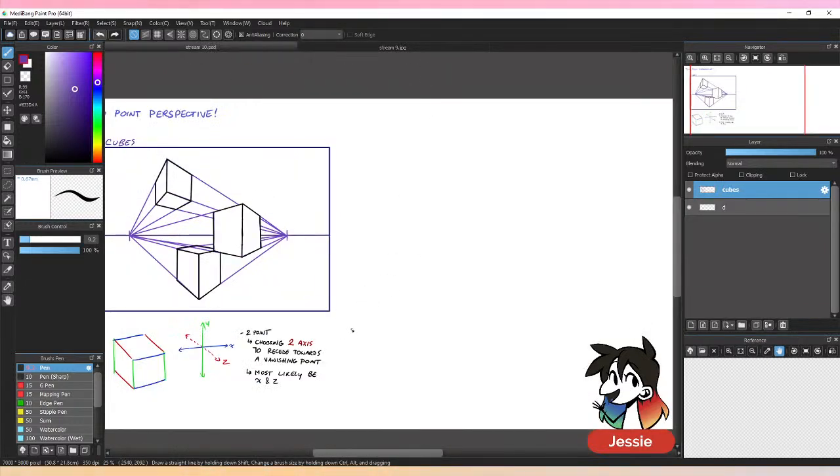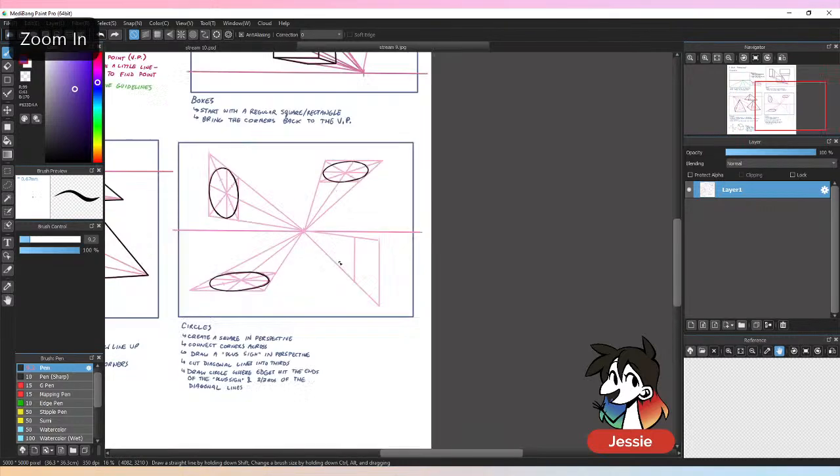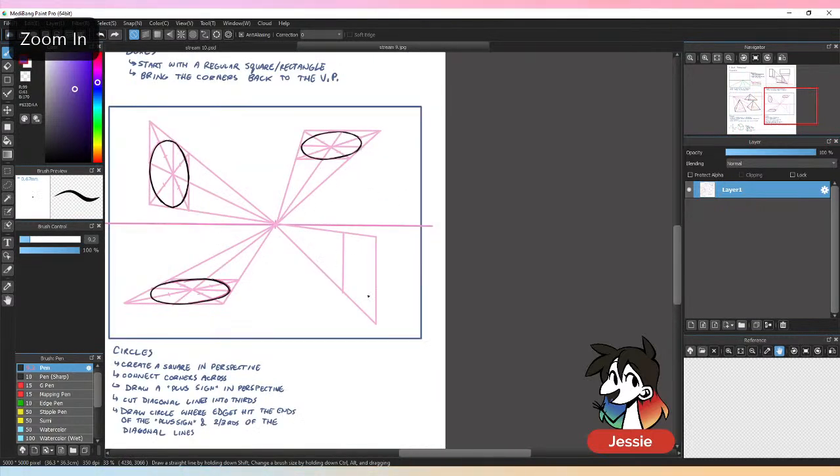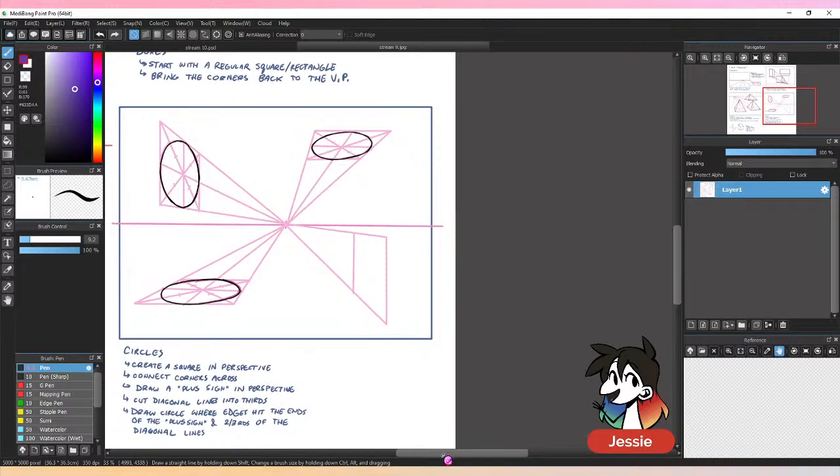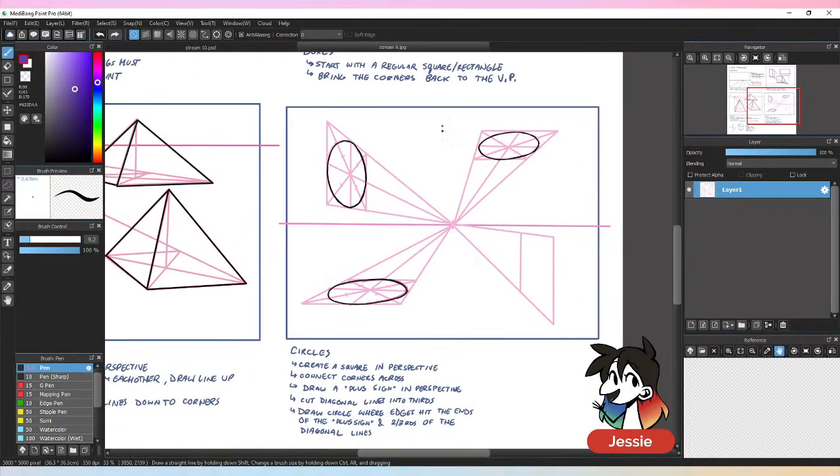Actually, no, I can't do circles in two-point perspective, because they're 2D, right? We mentioned drawing circles last time. Circles are two-dimensional, so you can't really draw these in two-point perspective because there is only one angle they can be drawn from.